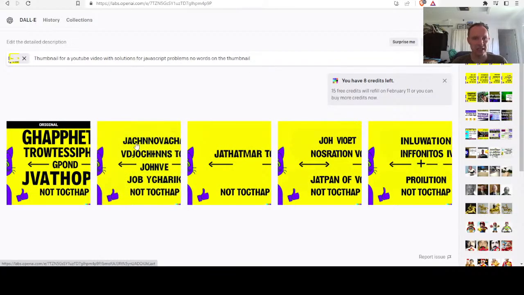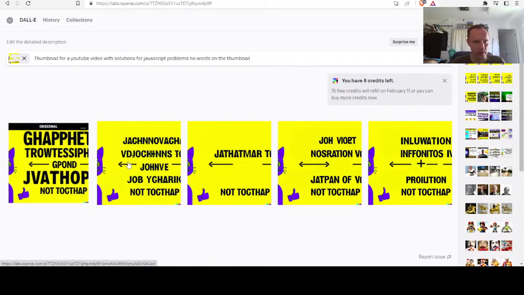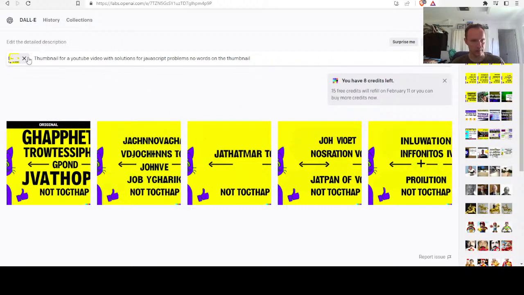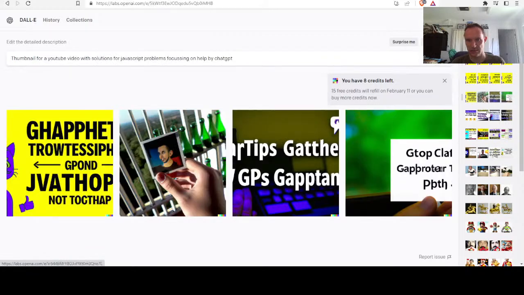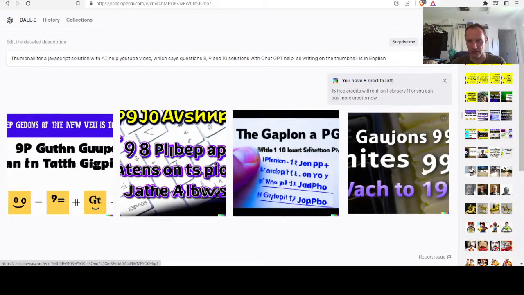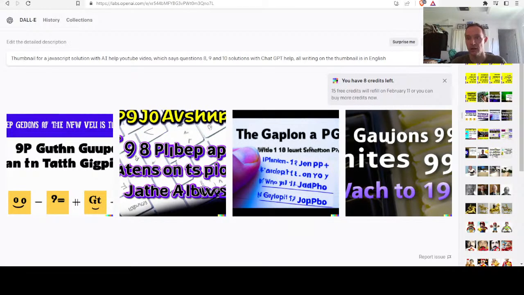I tried DALL-E, but for some reason DALL-E doesn't write in English. I don't know what's happening with that. I tried to do a JavaScript thumbnail, but as you can see, in a couple of examples here, it doesn't seem to want to write in English, which is fair enough.